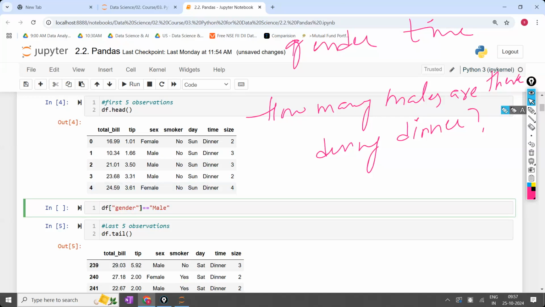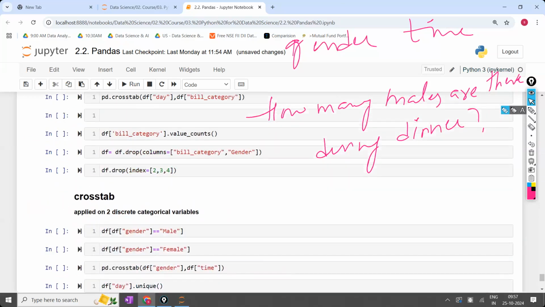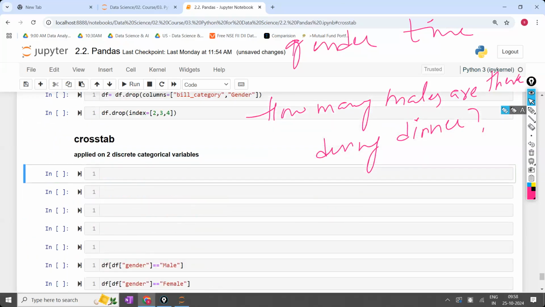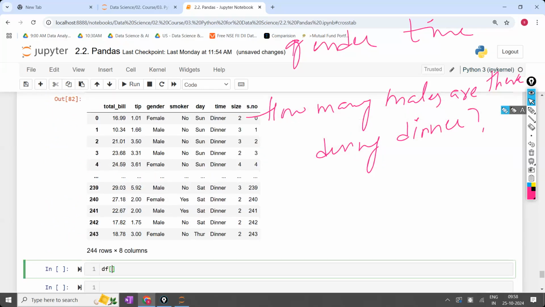After rename now, I have already renamed. I just came back to show you. Otherwise, let me bring this one to the bottom only. Why write on the top? Let us bring it to the bottom. DF. This is the DF. Now DF of gender is equal to male.